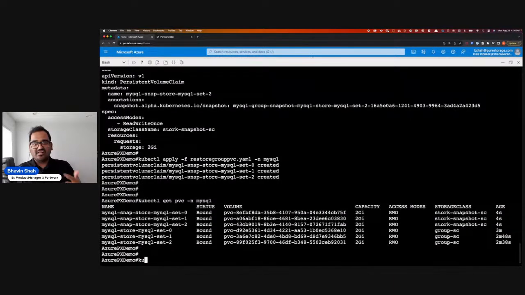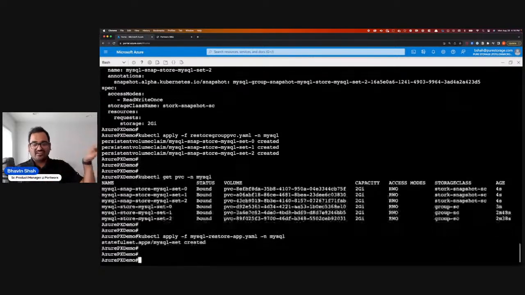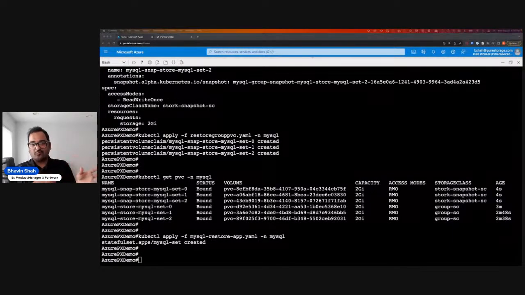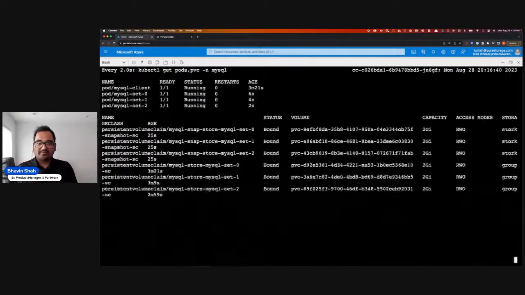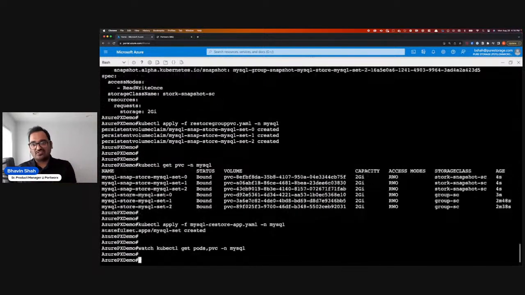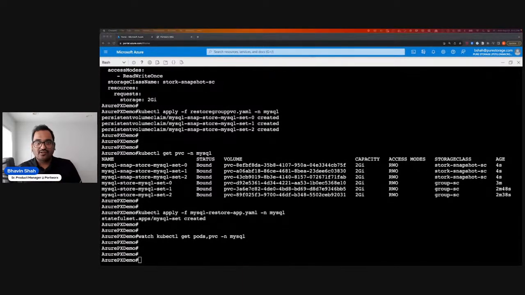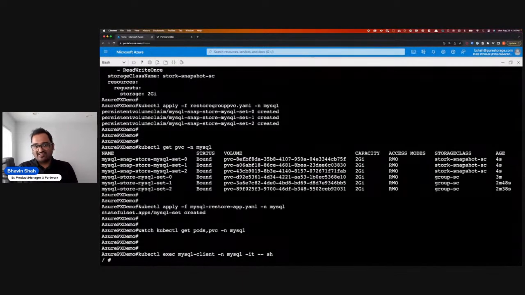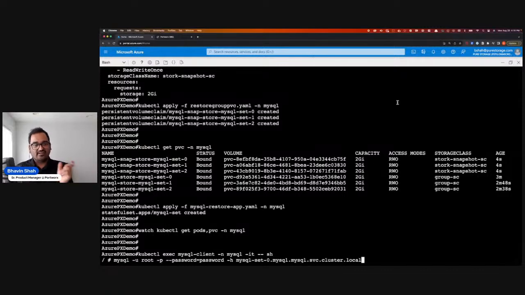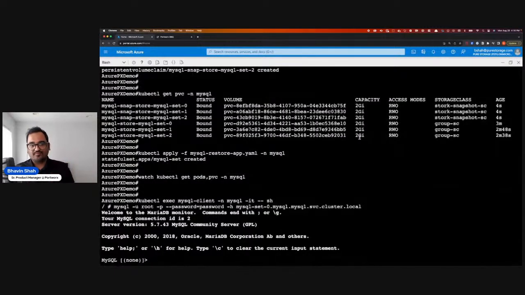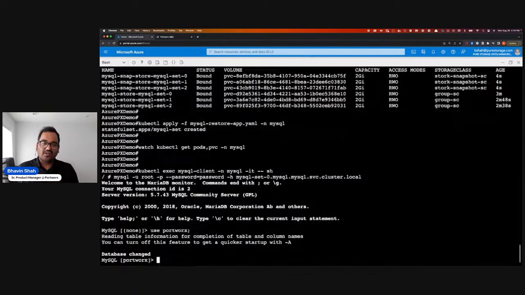Now I can redeploy my MySQL pods. And since my data was persisted across the deletion and everything that I did to my front end, the MySQL pods, if I exec into the MySQL pod again, I can verify that the Portworx database exists and the features table exists as well. So let's do that, right? Let's exec into the MySQL client pod again, and then just do a use Portworx database, and then look at the features table.